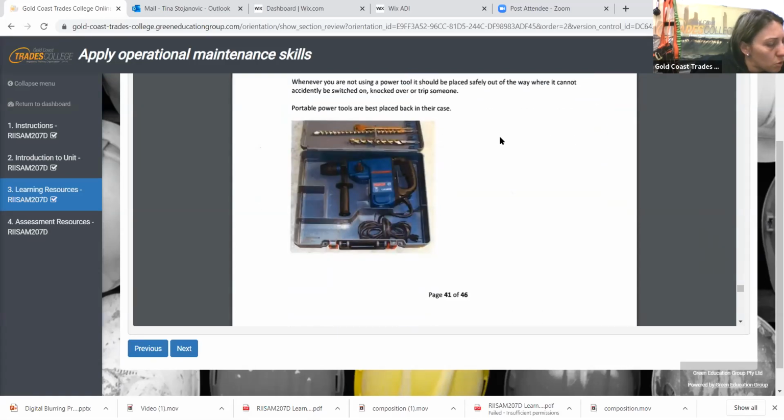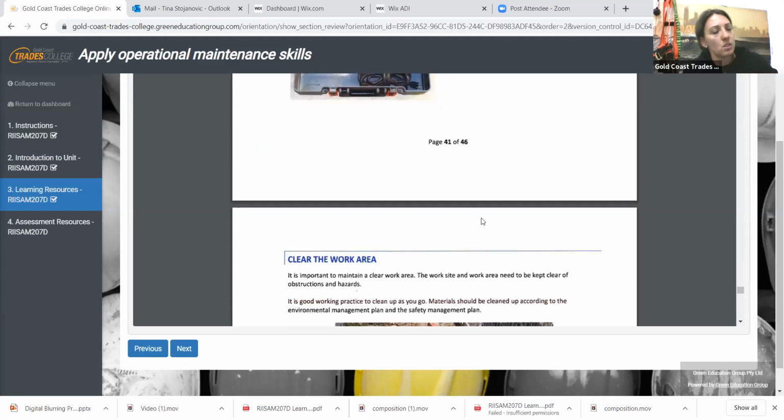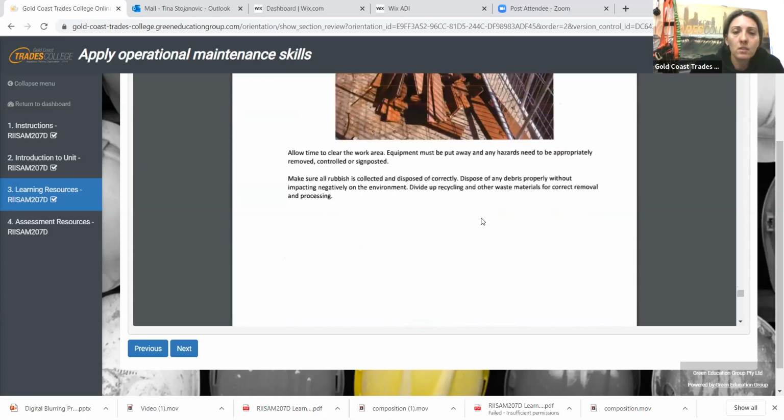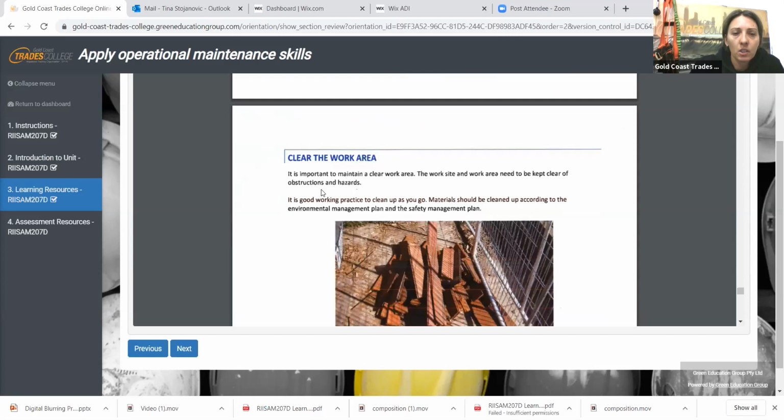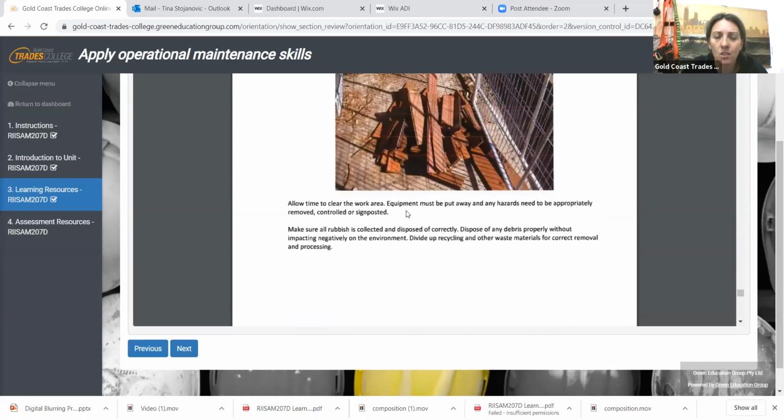Question 38: what should be done with discarded waste? So once you've finished on site, what should be done with all the waste? When you're doing the cleanup, cleaning the work area, it's really important to maintain and clear your work area. It's a good working practice to clean up as you go. Materials should be cleaned up according to the environmental management plan and the safety management plan. So make sure you don't just dump all materials in the one bin.